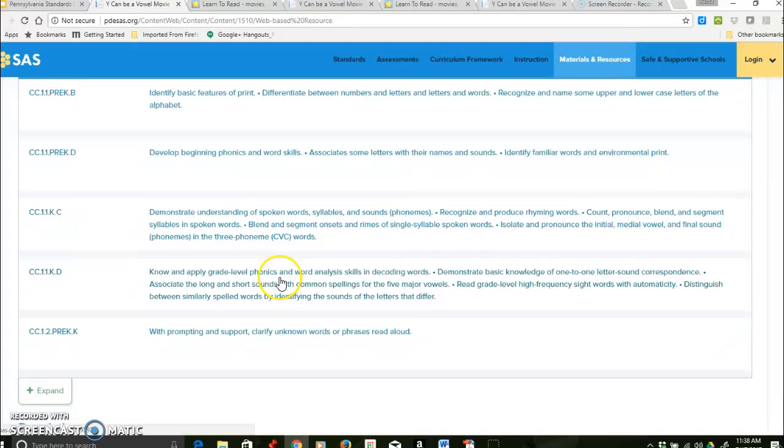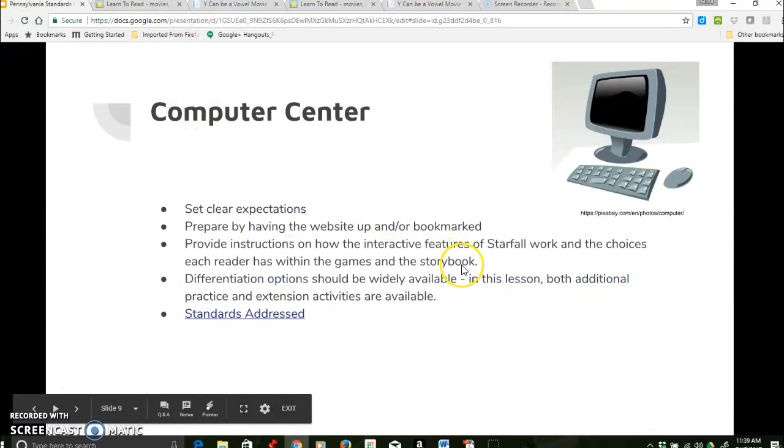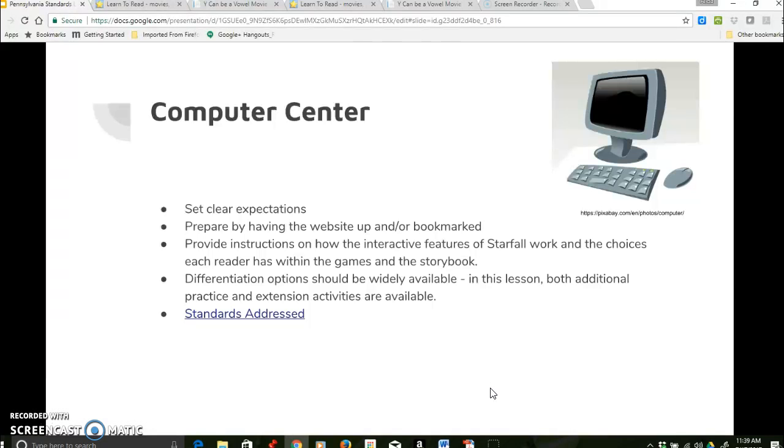Know and apply grade level phonics and word analysis skills in decoding words. And here we have demonstrating basic knowledge of one-to-one letter sound correspondence. Again, we're focused on the letter Y and whether it makes a long I sound or a long E sound. And with prompting and support, clarify unknown words or phrases read aloud, and that's something that happens within the read. So we'll go back to our slideshow. Quite a few standards are addressed in this lesson.